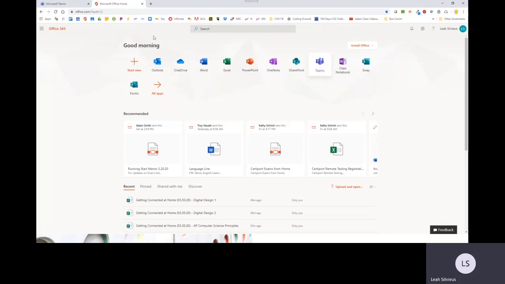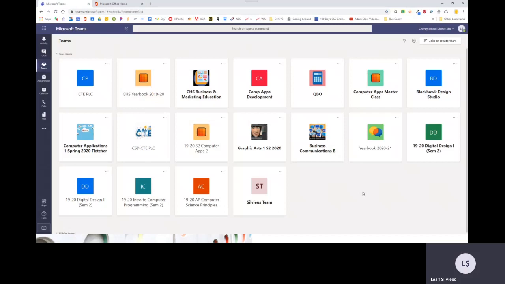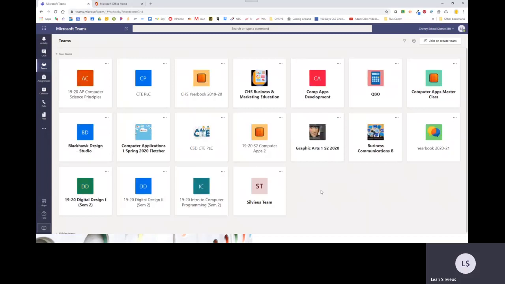When you click on Microsoft Teams, you'll be brought to a screen that looks like this, where you can see your different teams that you've been assigned to. You can adjust any of these teams at any time and move these tiles around. So like I can take my AP Computer Science Principles tile and move it up to the top if I want to make that a priority.